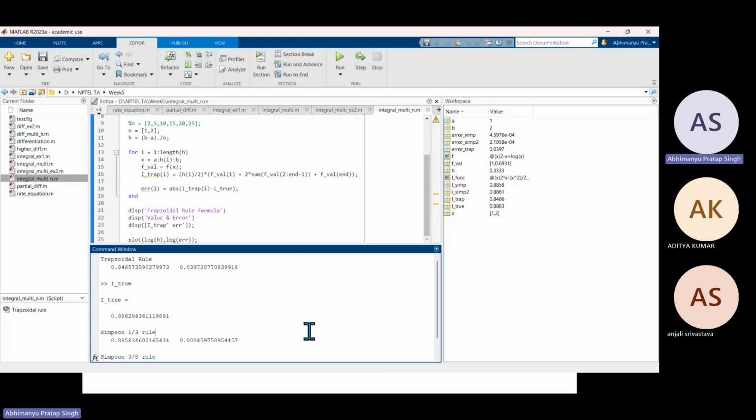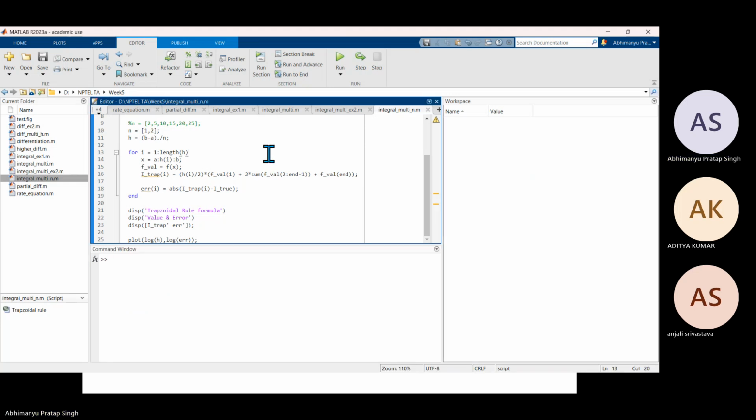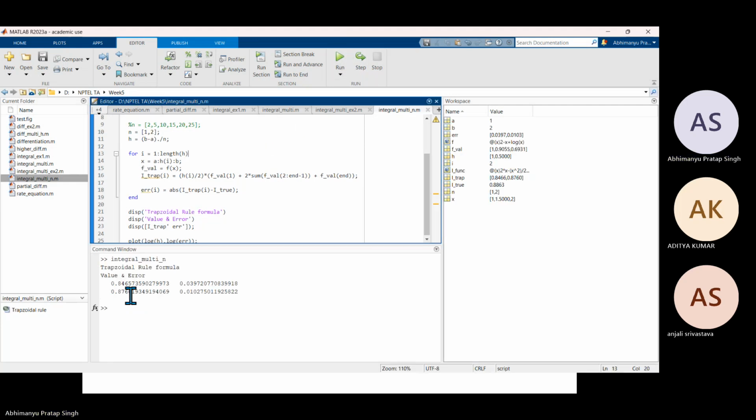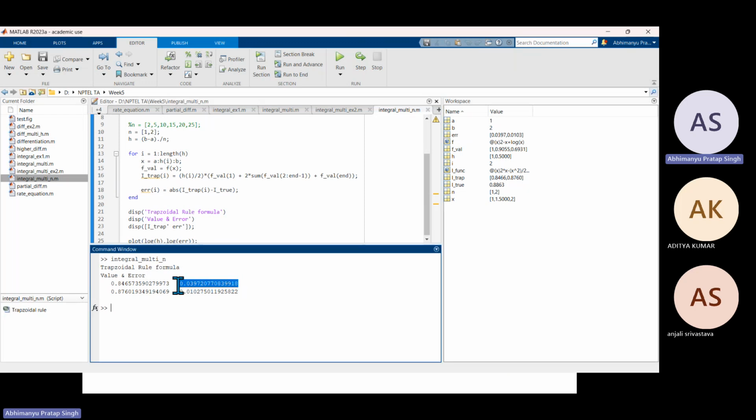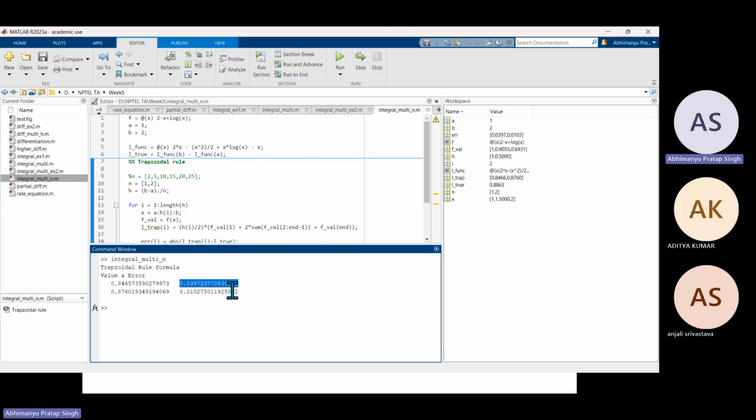Explain the error also, right? Yeah. So I will clear this CLC. With 1 point, I am getting my error as 0.03. And if I'm just adding one more point with n is equal to 2, my error reduces by 1/4, right? So this is close to 4 and this is close to 0.1. So my error reduces by 1/4.